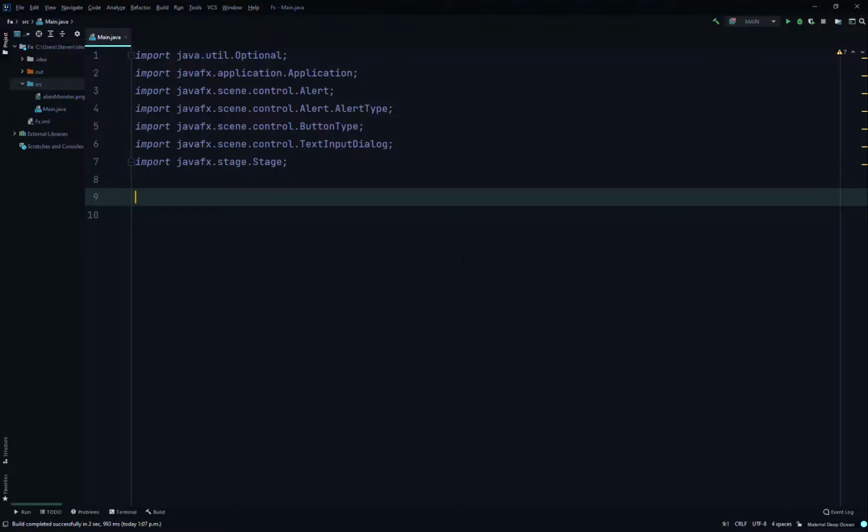Today we'll do a code in JavaFX, and we'll be creating a text input dialog, and we'll also create an alert.